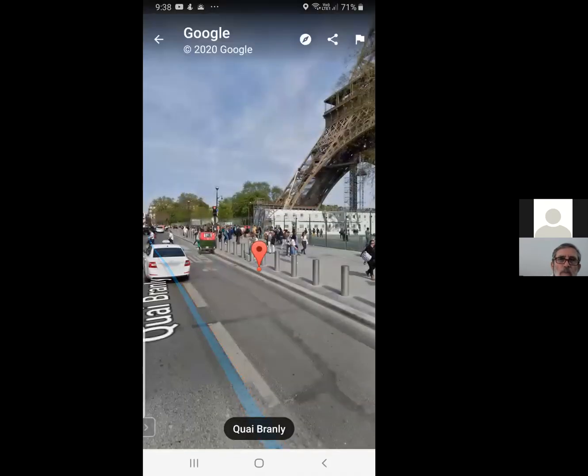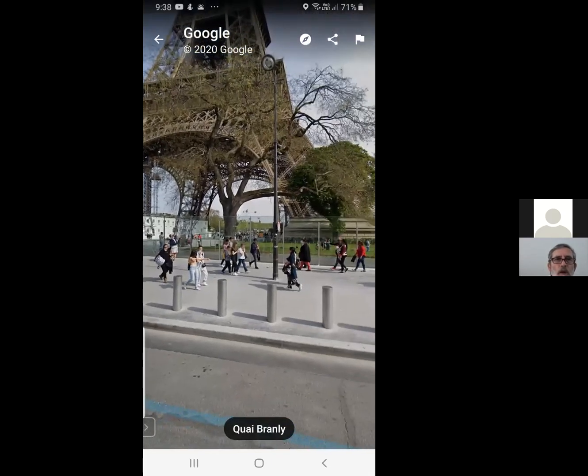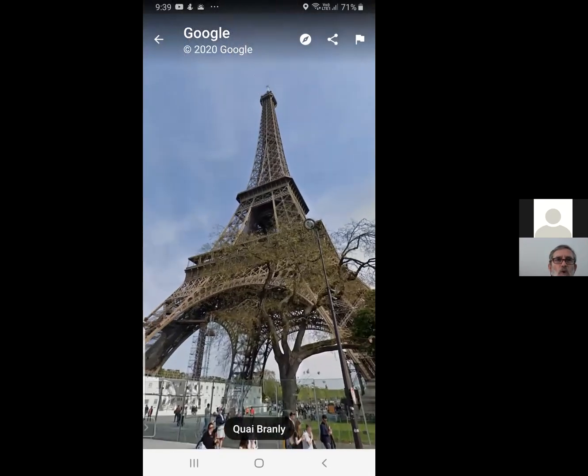You're now looking at the bottom of the Eiffel Tower. And once again, you can turn around and look at it. So turn it around. Put your finger on the top. Now stop there. Now put your finger near the top of the photo and slide downwards, and you can look up the tower. So that's how tall it is.